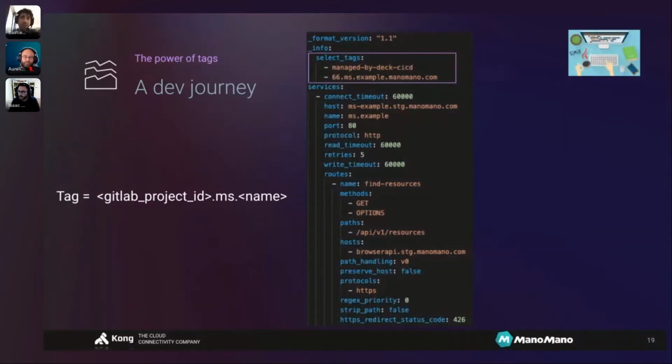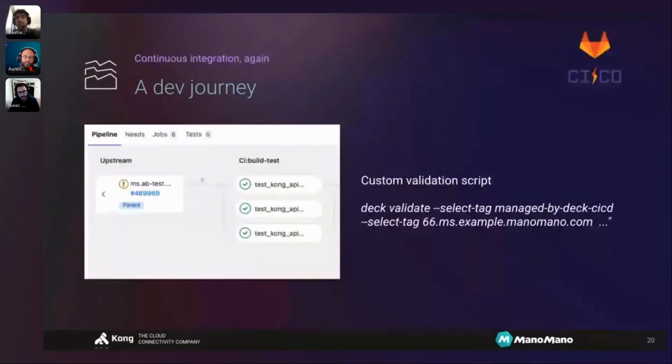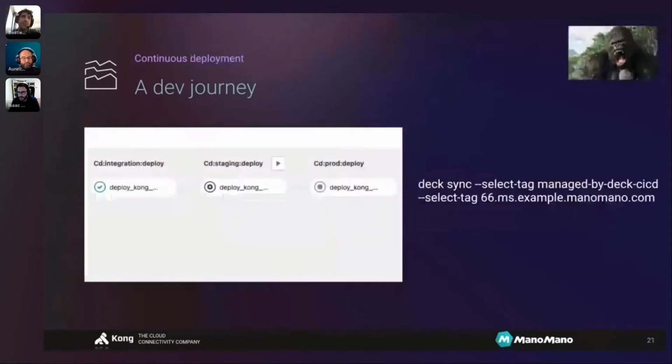So during our CI, the first job was to execute a custom validation script. The script would check that the tag was correctly defined, but also some rules we want to enforce. So, for example, that the name of the files was well defined, or that we have the mandatory host for our routes, and then we execute the validation with deck of the YAML file. As you can see, we have limited the scope using the tag. And then for the deployment, it's only executing the deck sync command on every environment.